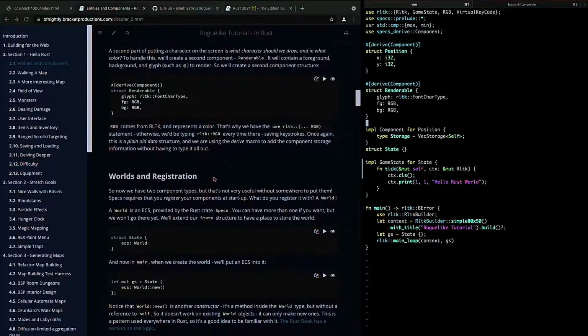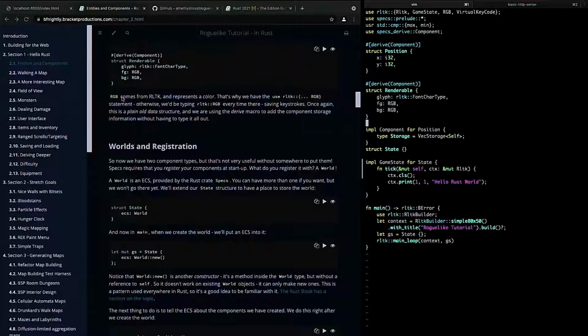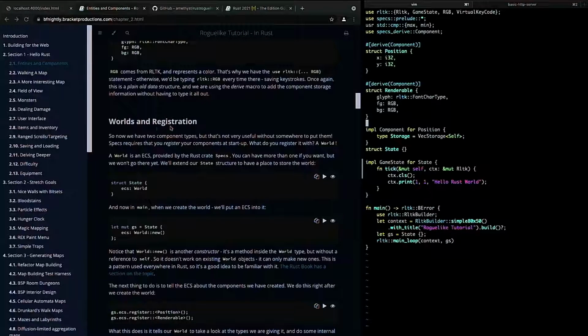Okay. RGB comes from RLTK and represents a color. That's why we have this up here. Otherwise, we'd be typing that every time. It's a plain old data struct. Yes, I understand that part. Good, good, good. So worlds and registration. So now we have two component types. We got position and renderable.